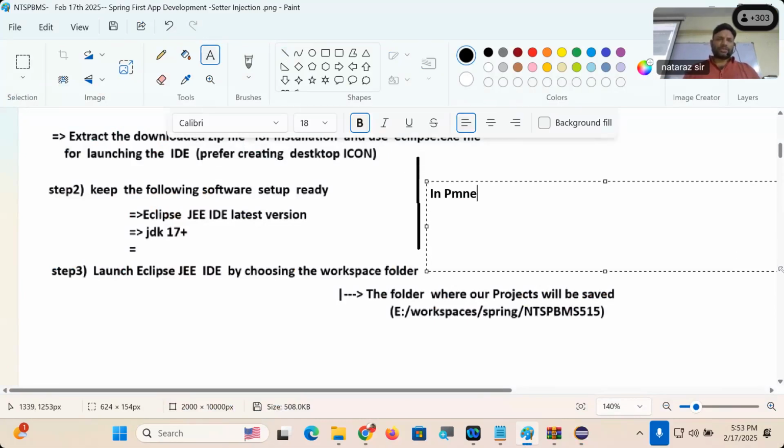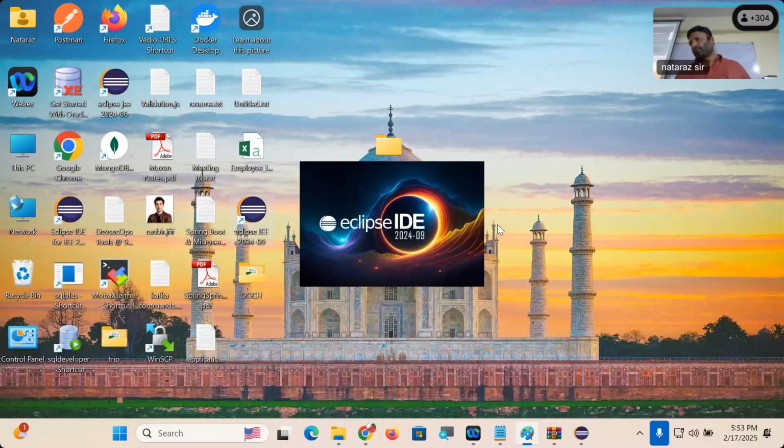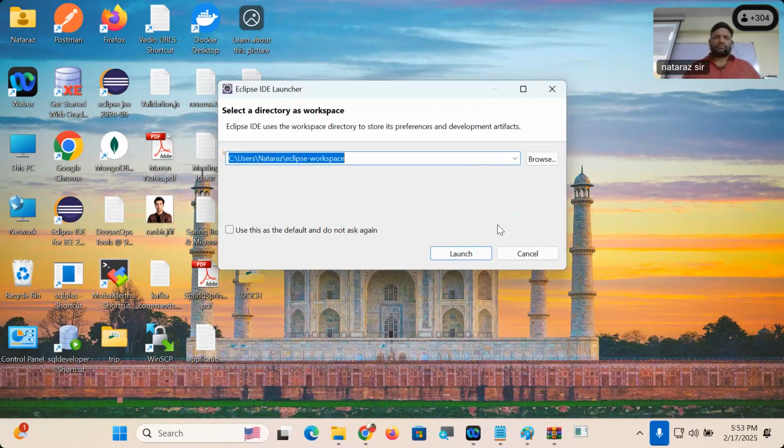In one computer, we can install multiple Eclipse IDEs. Are you getting my point there, guys? Come on, everyone. How to identify the Java folder internally? It will internally identify during installation. Moreover, most Eclipse versions come up with their own JDK, right? Okay.